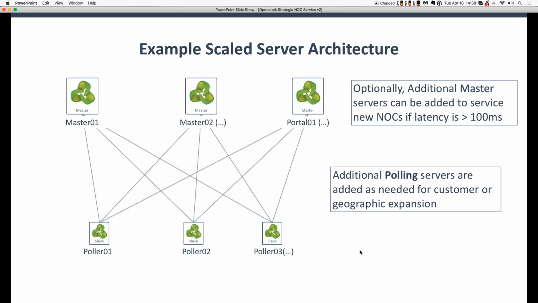So what does that look like? The concept here is you could have multiple polling servers. That's at the bottom of the screen. They might be reporting up to 1 or more master servers. You might even have a master server designated as a portal server for your clients to log into. The concept there is that if a client has devices that are being monitored by multiple polling servers, they can see them all through a portal server located at that second tier master level.